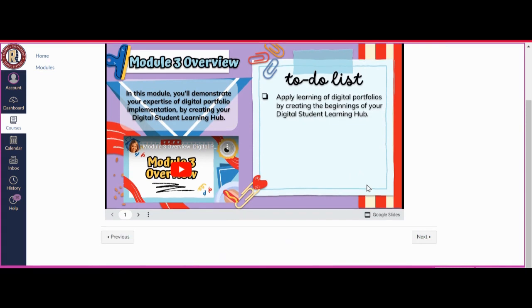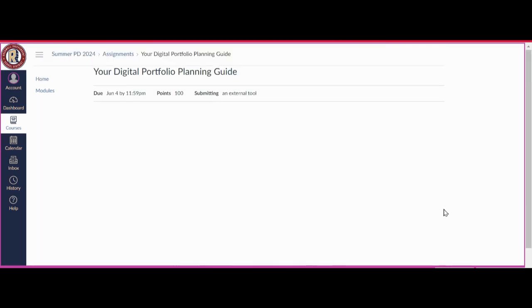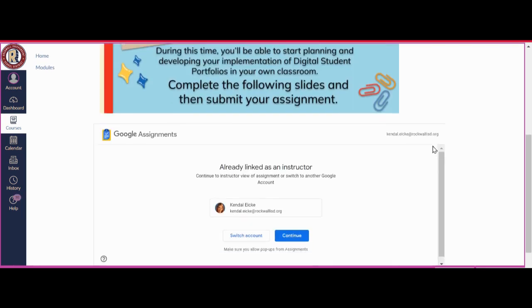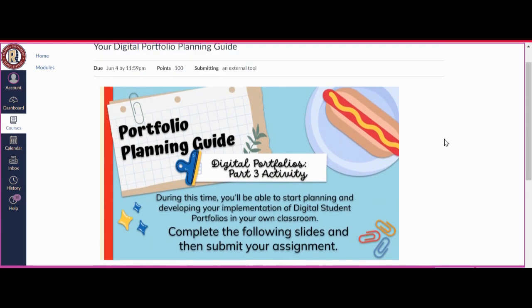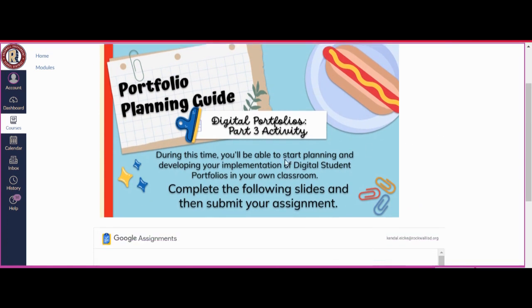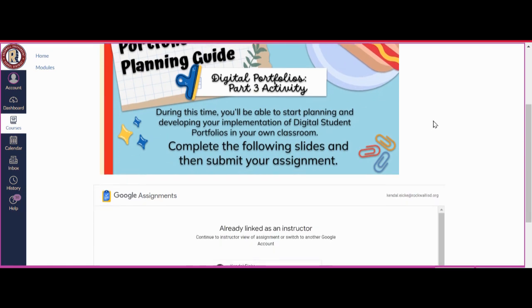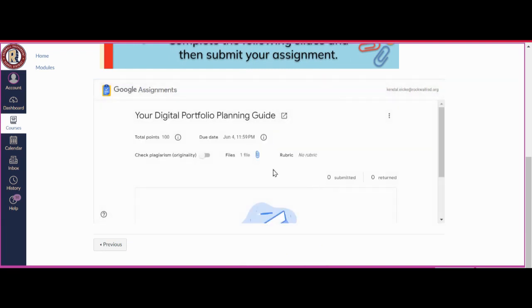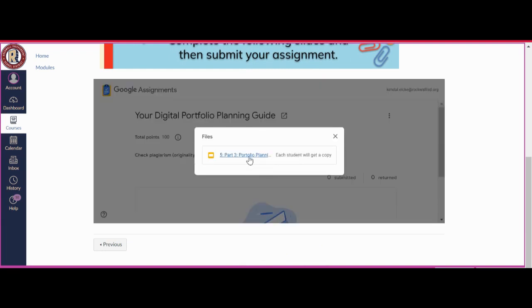So we talked at great length in the previous modules as to what a hub could be. It could be a Canvas module, it could be a slideshow. Maybe you have another idea of a way that you would want to create a hub for a digital portfolio in your classroom. But during this time, you're going to start planning and developing your implementation of your digital student portfolios in your classroom. So there is a slideshow assignment to guide you in your thinking.